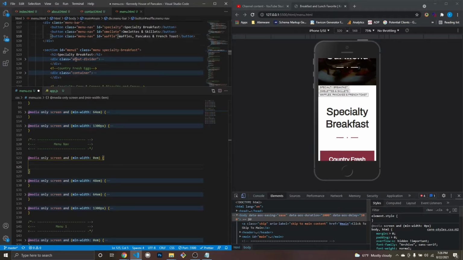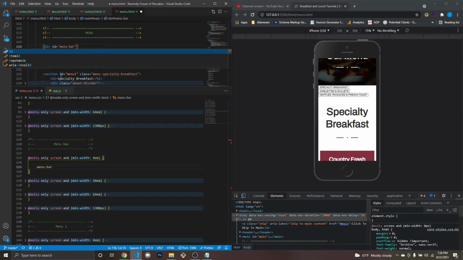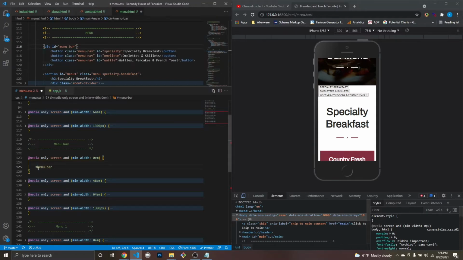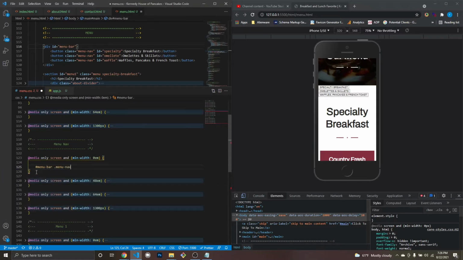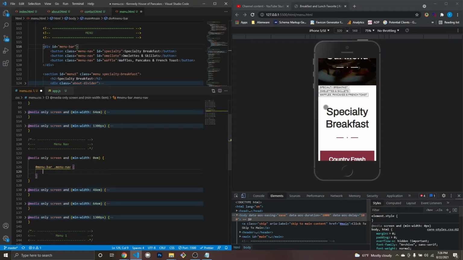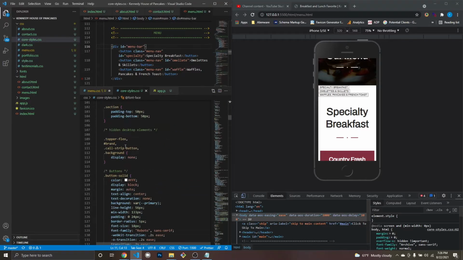Alright. So we got menu bar. Actually, why don't I just make that an ID? I like IDs better for this. Menu bar dot, what is that? Menu nav. So we're going to style this. I want everything that's in the core styles for button solid.